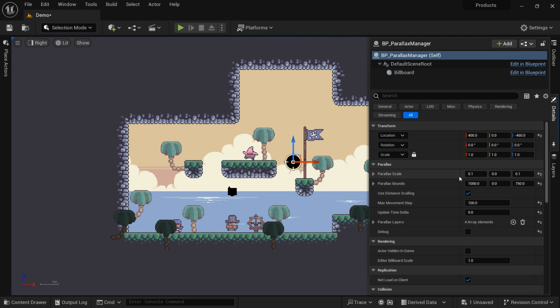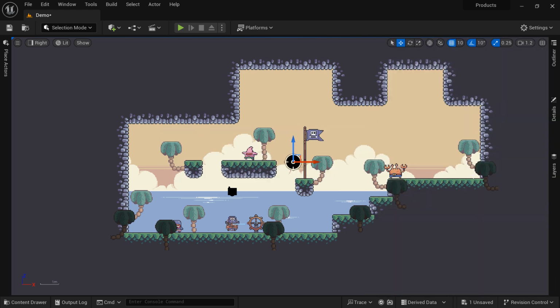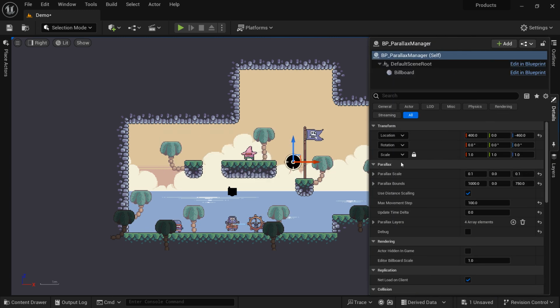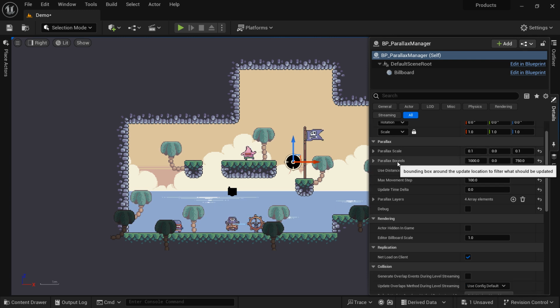You want really small values here. A value between 0.1 to 0.25 is a good one. This scale basically scales the movement that is done by the player. For example, if the player has moved 500 centimeters, this would mean, I don't know, 50 centimeters or something. I will talk about the bounds and all of these optimizations later.